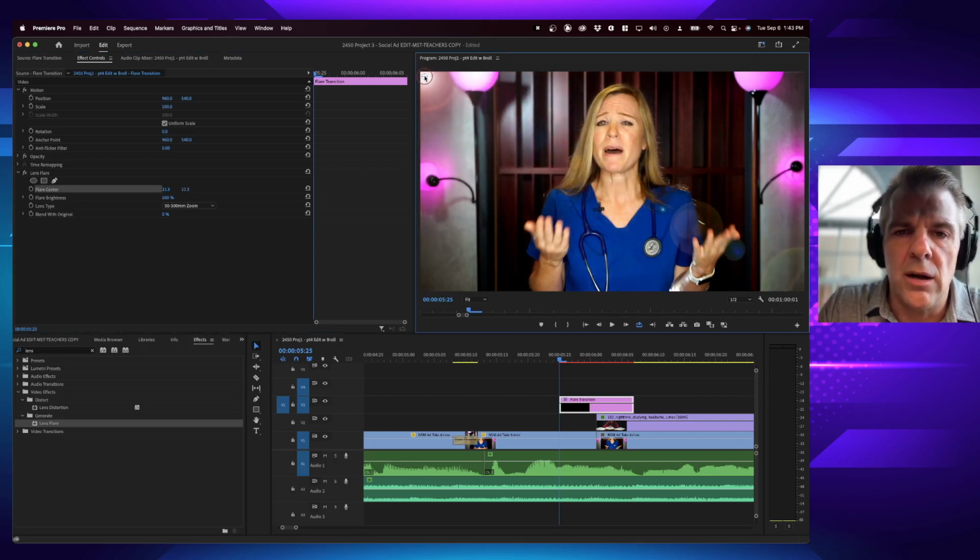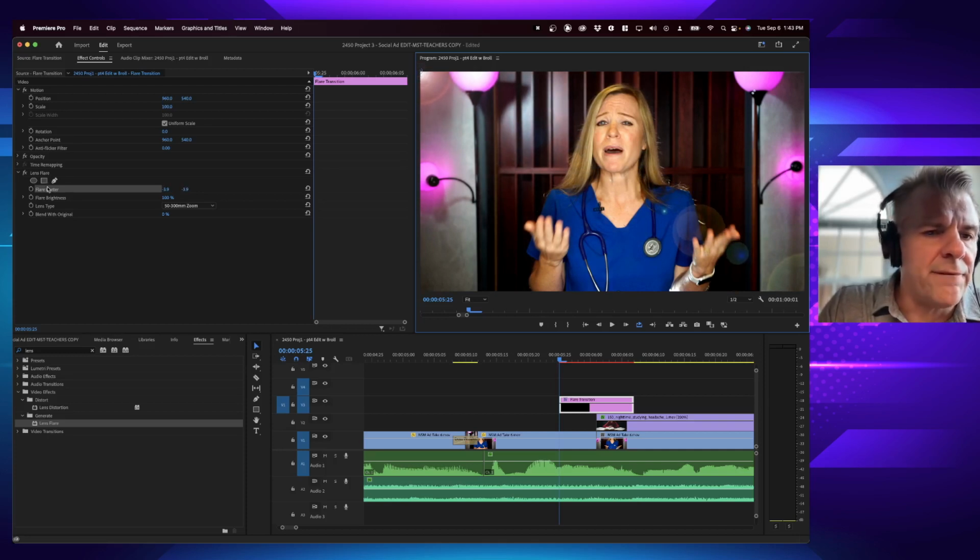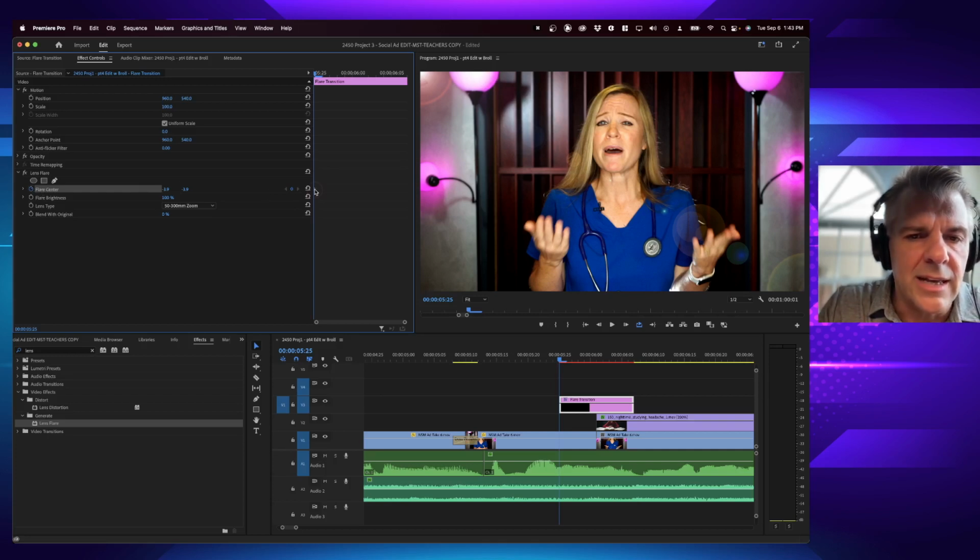And I'm going to move it all the way up here to the corner. And now, because I want that flare center at the start of the clip to be in that corner, I have to turn on animation right here with this little stopwatch. It says toggle animation. So I'm going to click on that, and you notice now everything gets turned to blue, and this flare center has actually added this little keyframe, this little diamond right here.